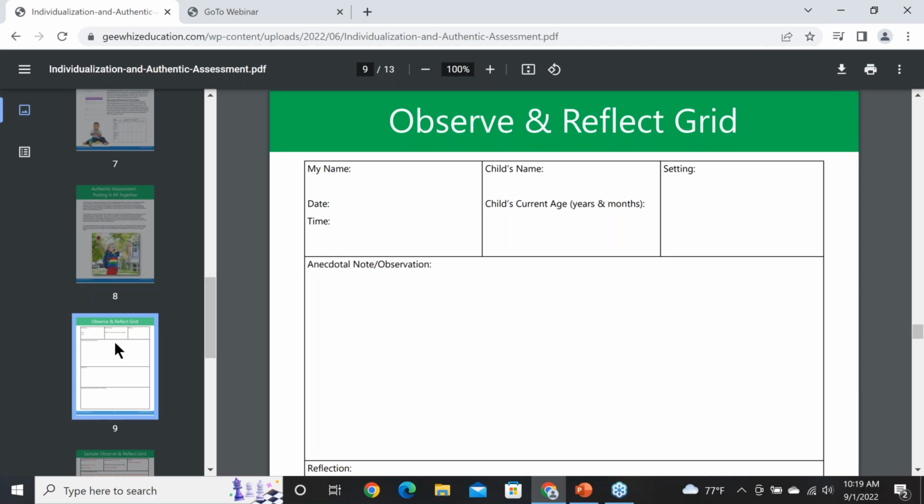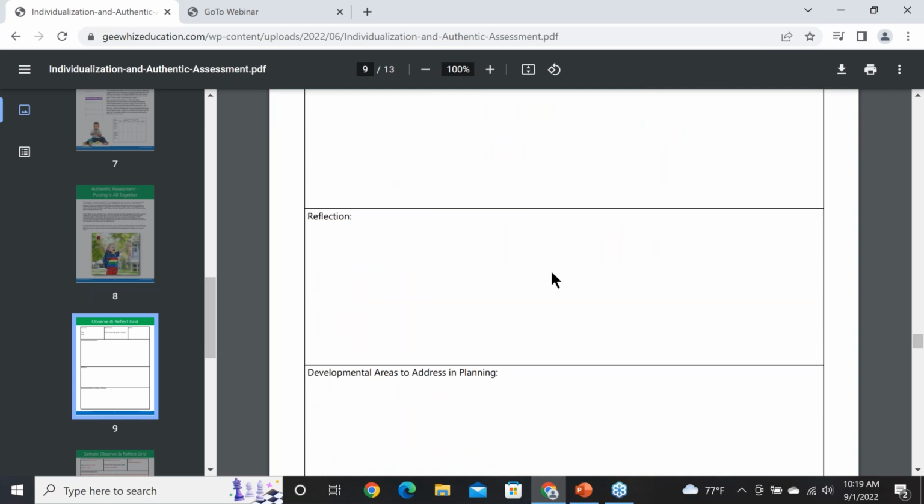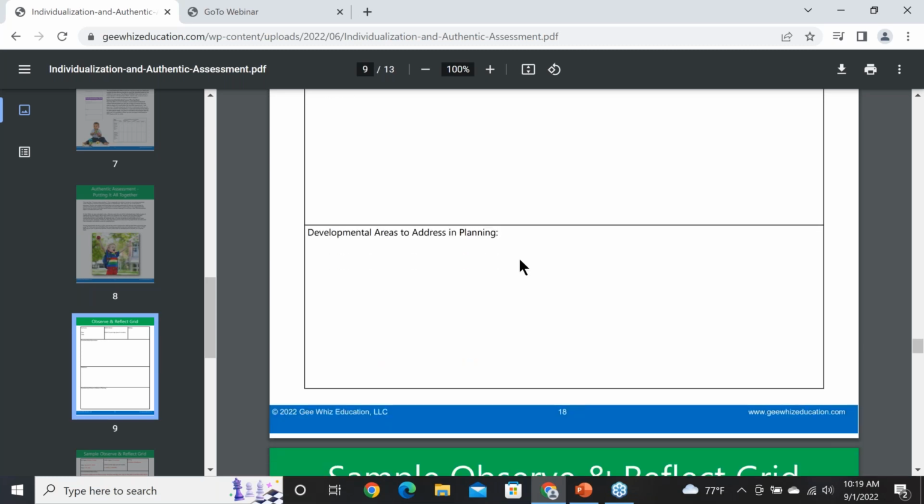You can print as many of these as you need to. But basically what you're going to do is fill this out with the child's name, the date and the time you're doing the observation, your name, the child's name, their age in years and months, and the setting where they are. And then here's where you're going to record exactly what you see. And then when you scroll down, this is where you're going to write your reflection about what you learned by what you just observed. And then here you're also going to talk about the developmental areas and what you're going to be planning for the child based on what you observed.